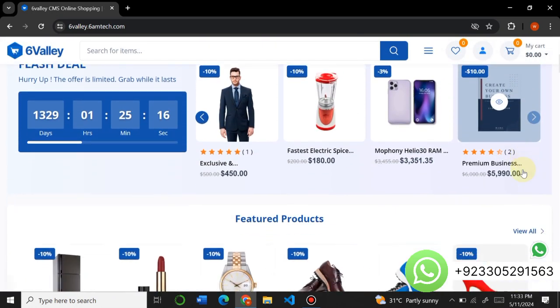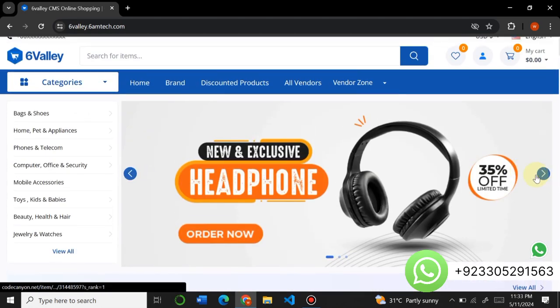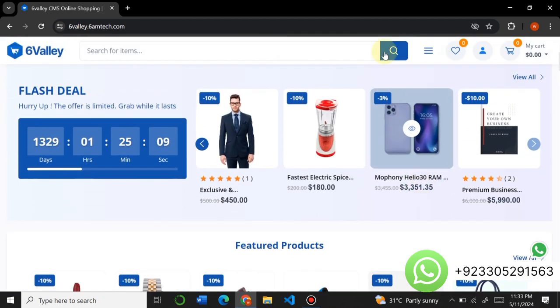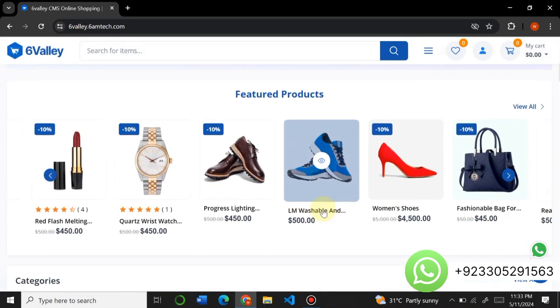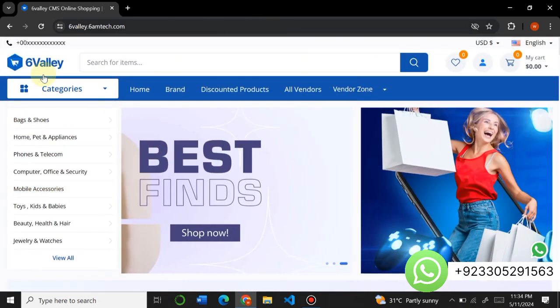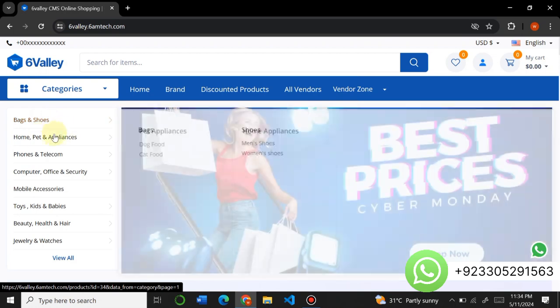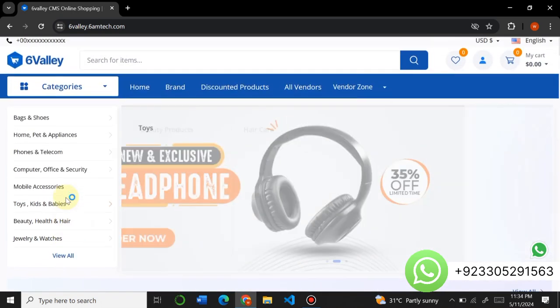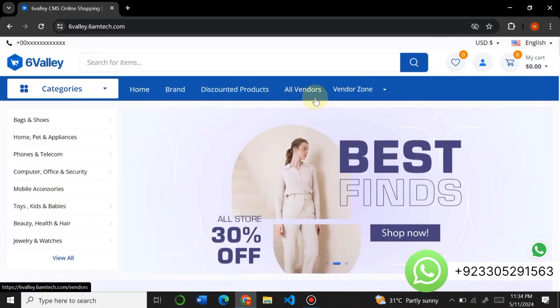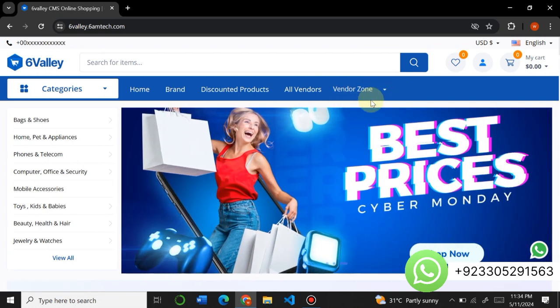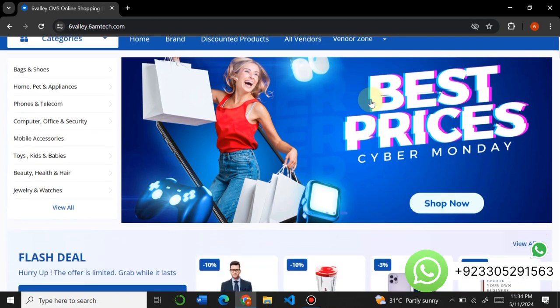Now, here you can see the amazing look of this website. You can change these banners, whatever you want to change, you can change it from the admin panel. So viewers, here you can see different flash deals and different products, and here are different categories of product. Here in the sidebar you can see different categories of product: phones, telecoms, computer accessories. So you can use it for any category you want. And here you can see brands, discount products, all vendors, and basically this is a multi-vendor website. Now if you want to use it as a single vendor, you can use it as a single vendor as well.